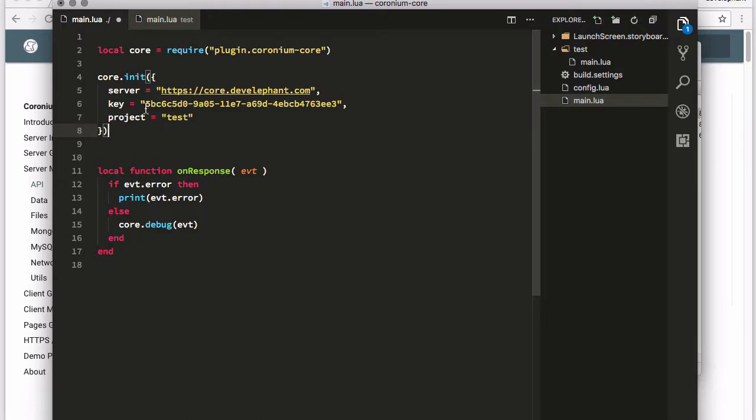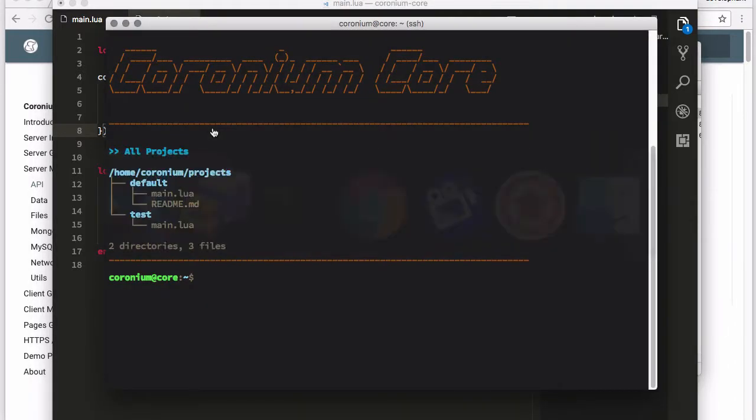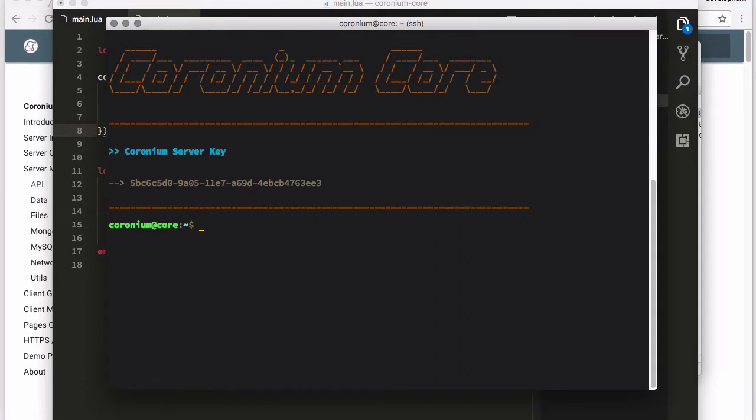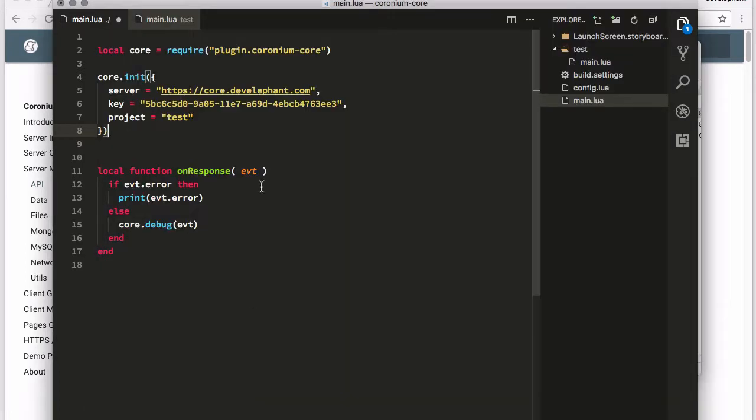Now you also need to have your key, and I'm going to go ahead and double check to make sure that my key is current because I did reinstall my server between the last videos. So to check your key, you can use Coronium space key, and then you get your key back here, and it looks like that one does match my current one, so I'm good there.